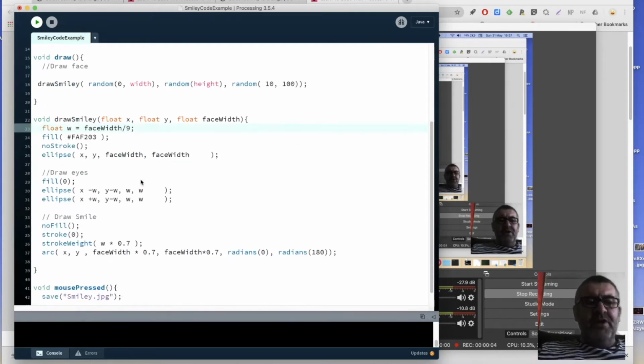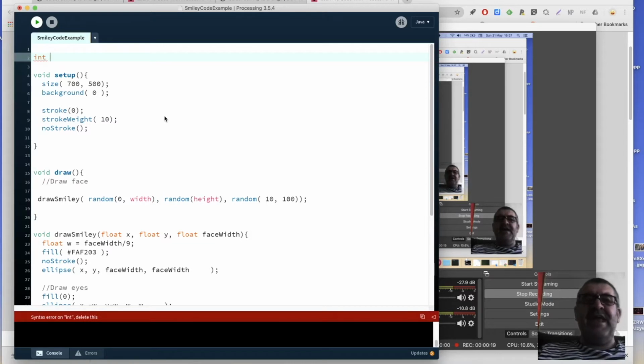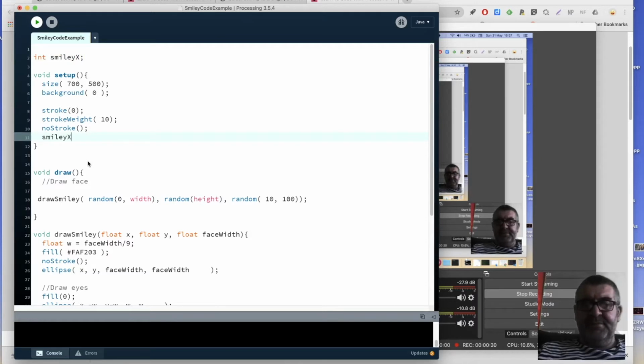So now what we're going to do is, instead of having it appearing random all over the screen, let's make it animate across the screen from left to right. So we need an X position. So let's call this something like smiley X. Let's initialize that with a value in the setup. Smiley X equals 0. So that's the left hand side.